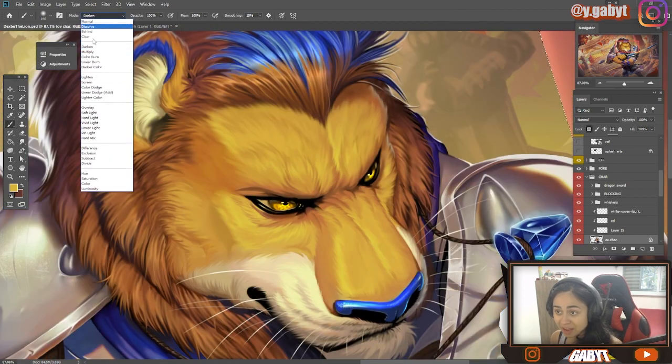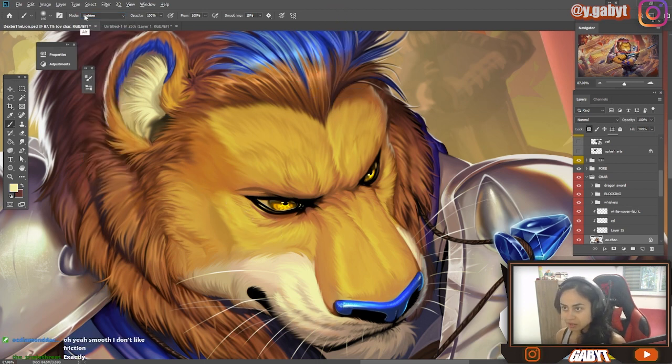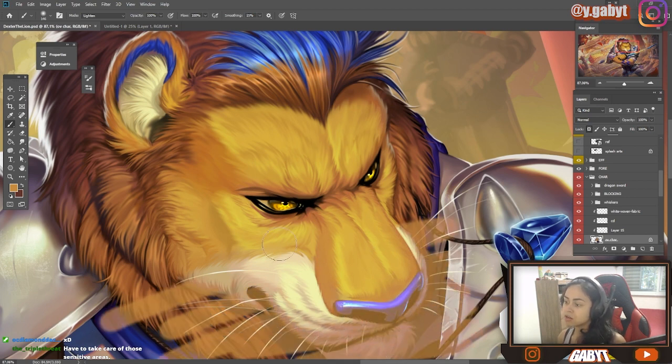And not only that, we have the opposite. If we have darken, we have lighten. And with lighten, it's going to make things brighter. So anything darker than the color that I picked right now is going to become light. Look at that. Like I picked this one, anything that is darker is going to become brighter.